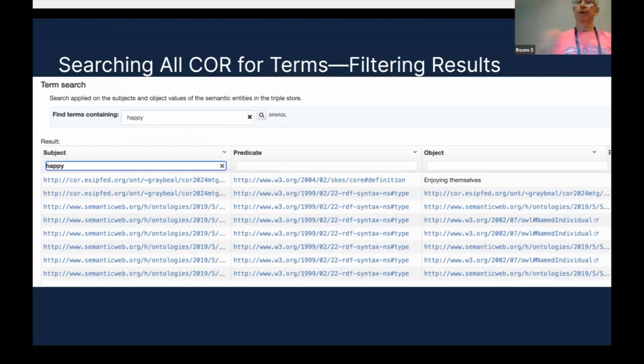Subject, predicate, object. So this is a simple user interface, for people who know ontologies, that lets you search by subject, by predicate, by object, or by all three. It's filtering. It's not going back and doing a new search of the repository. It's filtering on what it sees on this page.